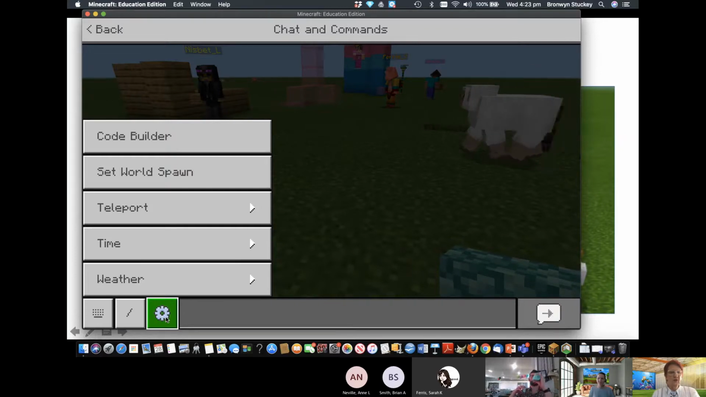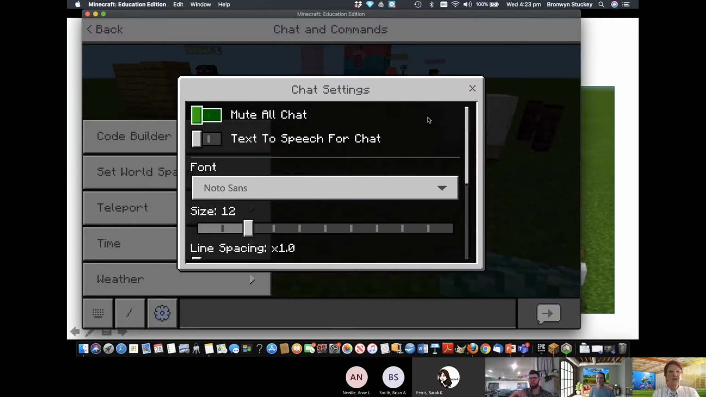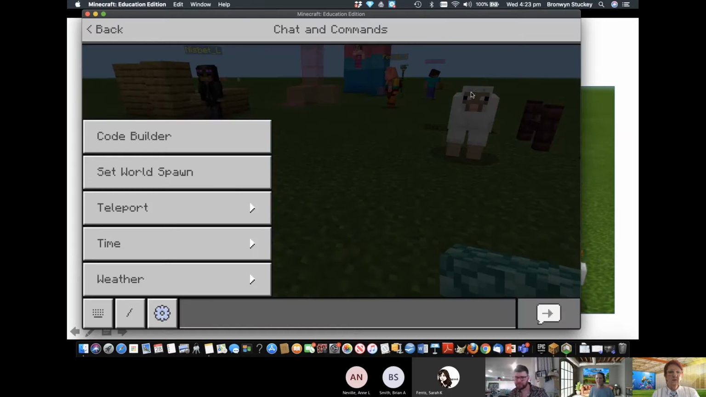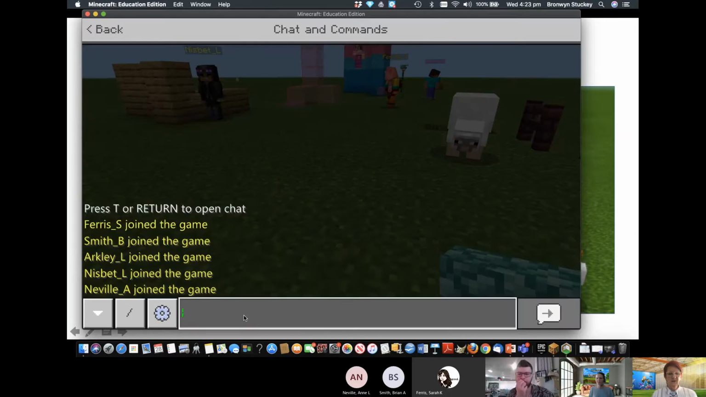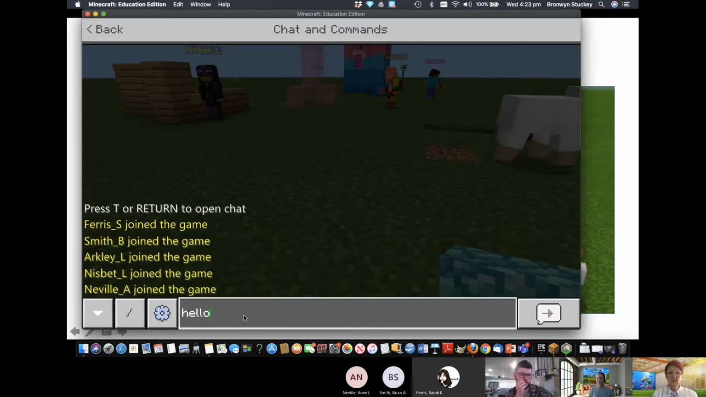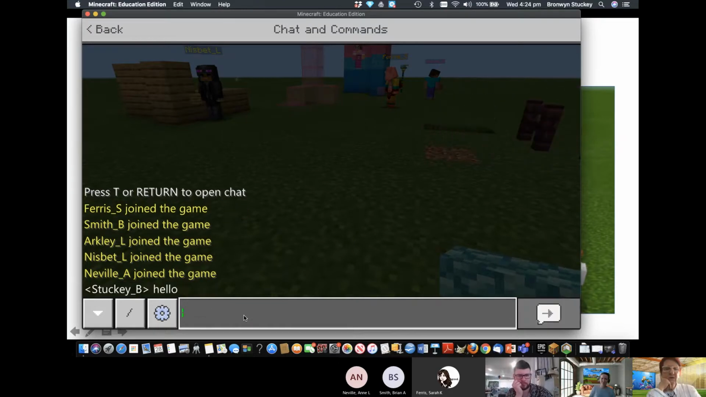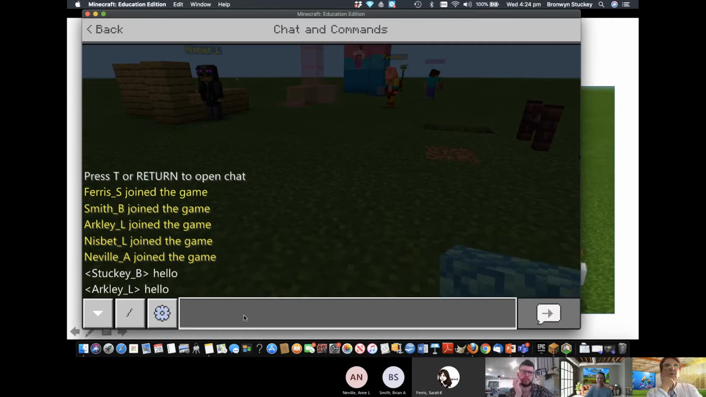The one that looks like a cog is going to take you back to the chat sessions. You could mute all the chat if you wanted to, because you're the teacher, you could turn off the chat. But if we want to talk to each other, all we need to do is type in the chat bar and then hit the return key. And while that's up, we can chat with each other.